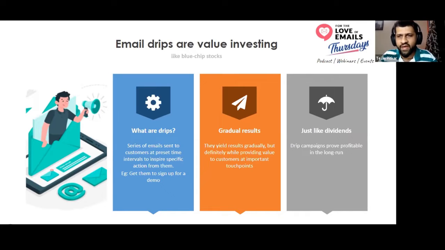Now, why do I say that they are value investing? Because they're just like blue chip stocks. Now, as Warren Buffett says, you just have to invest in really good companies and blue chip stocks and just buy and hold for a really long period of time, because the results will keep on coming. You will get the returns. It's just that it will take a little bit of time.